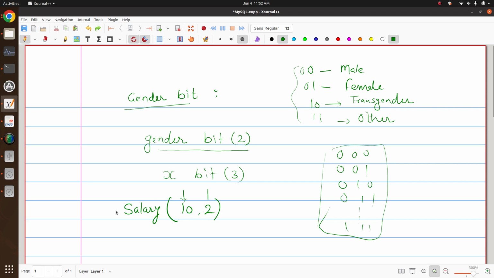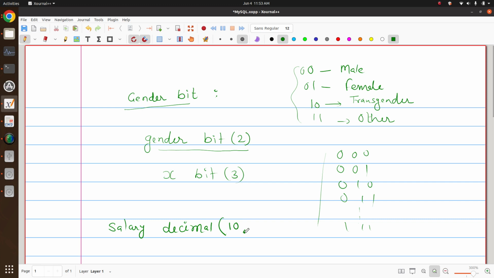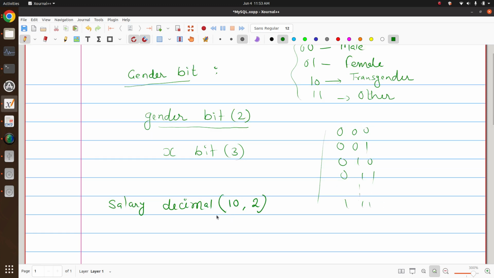Sorry, I forgot to add a data type. I just wrote salary. You need to write salary, this is the name of the column, and then we will write decimal, and then we will specify these size values. Here 10 represents the total number of digits your number can have, and 2 are the digits after the decimal point.